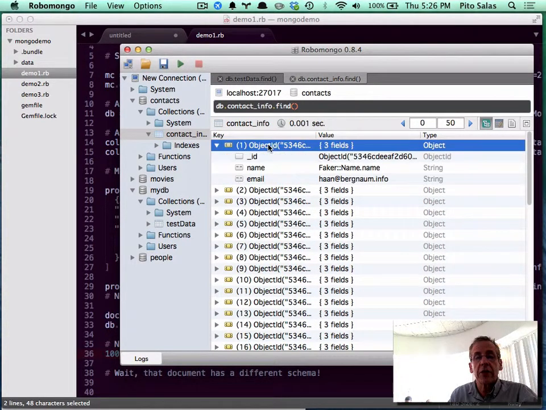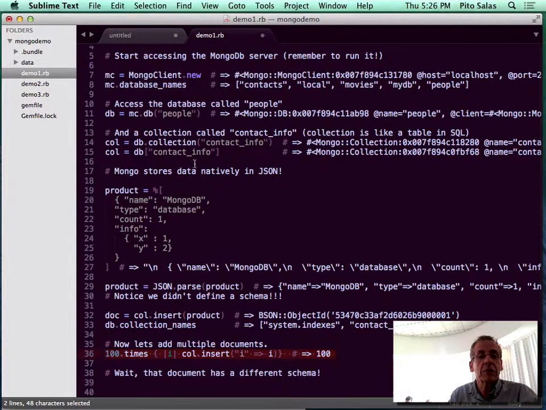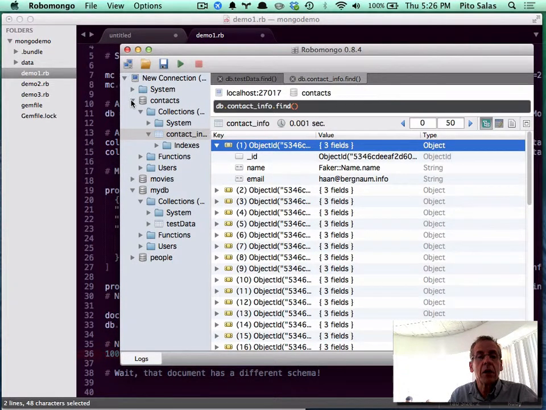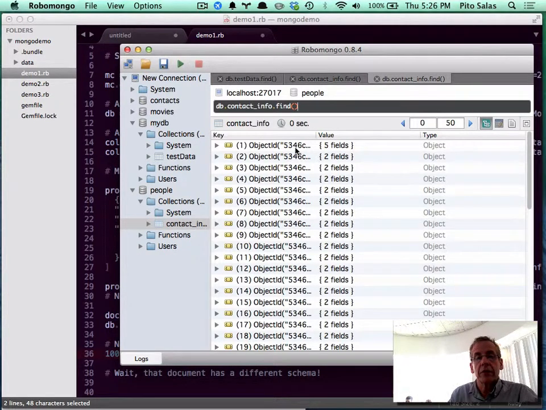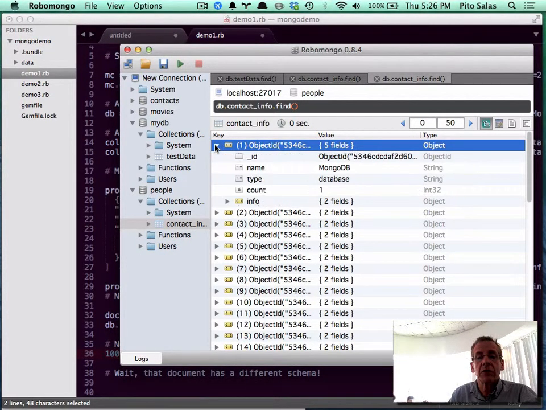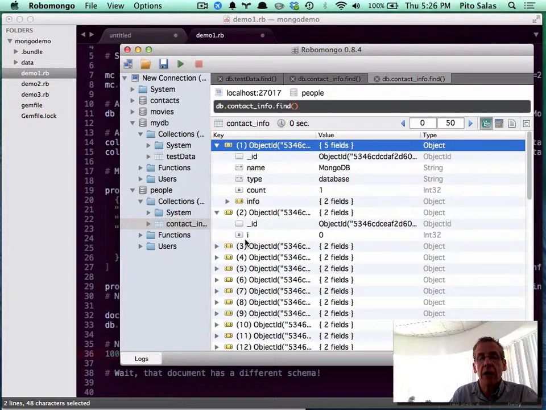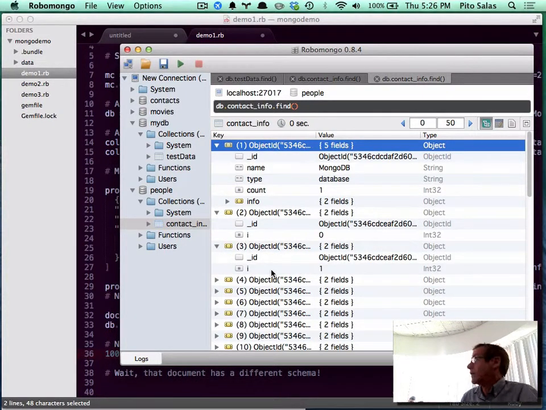And here are the ones that I just added. Oh no, sorry, I'm jumping the gun. Don't look at that. Let me just, let's see, what is this thing called? The database is called people. No, here it is. Collections, contact info. There it is. So the first one I added by hand was this one, name, type, count. And then all the other ones were just i equals 0, i equals 1.